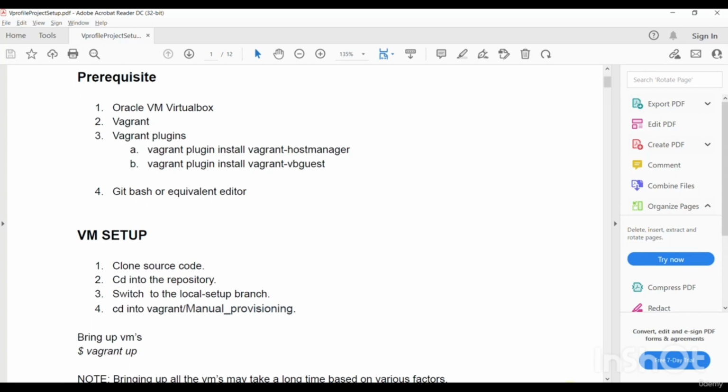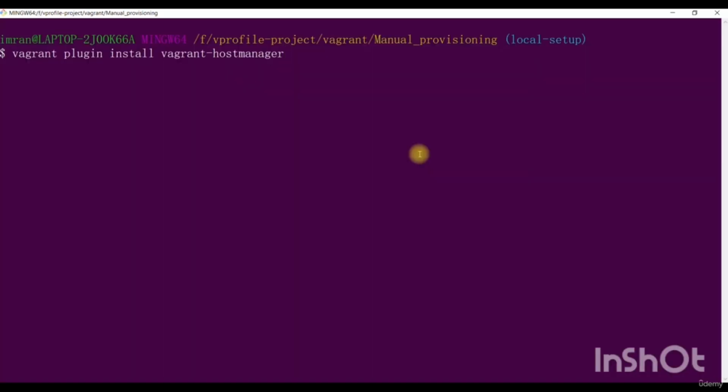Before you bring up the virtual machine, you have to install this plugin necessarily. Otherwise, you will get host manager unknown configuration error. What this setting will do is automatically add host entries, mapping the IP addresses of all the VMs in every virtual machine. The second plugin is optional. If you are getting VBoxFS error, then only install the second plugin. But the first plugin we need to install, so let's copy that and install this plugin.